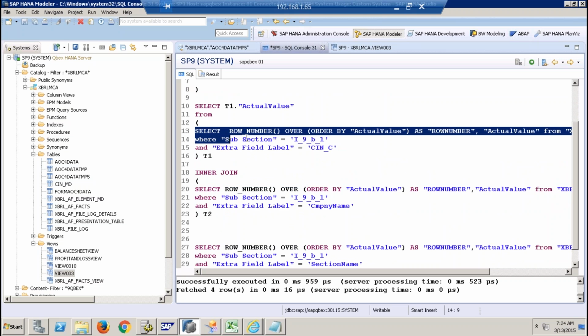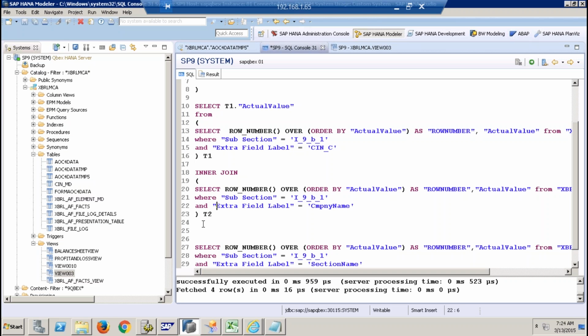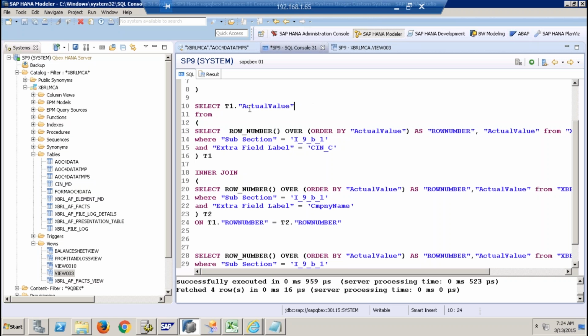I'm joining table 1 inner join with table 2, and you need to have some join condition on T1 dot row number is equal to T2 dot row number. So now here T1 dot actual value will give me SIN number, subsidiary company name, and then I'll also read T2 dot actual value. Yes, because T2 dot actual value will give me the name of the company.